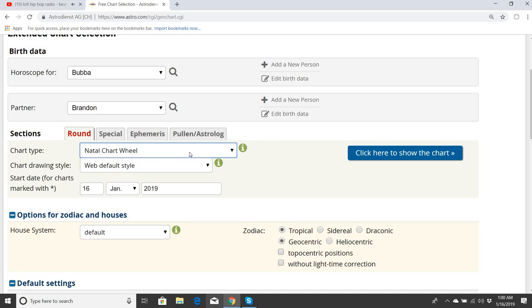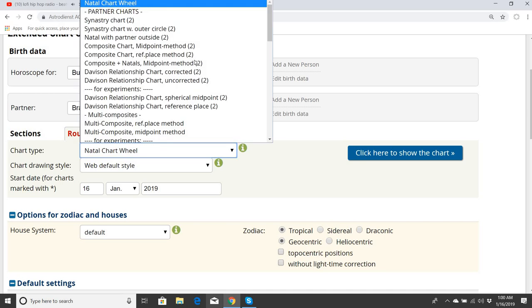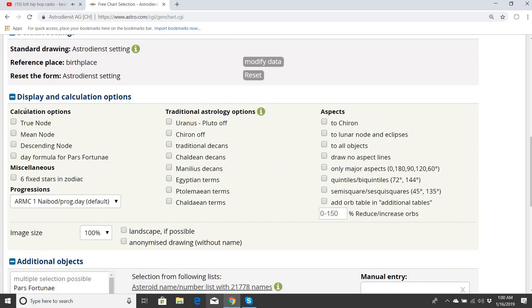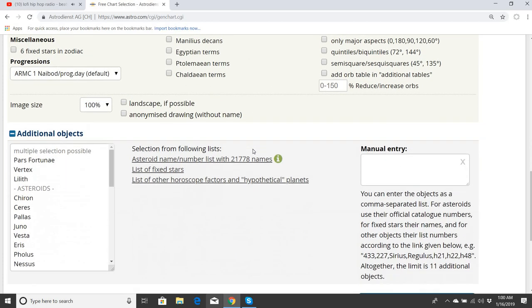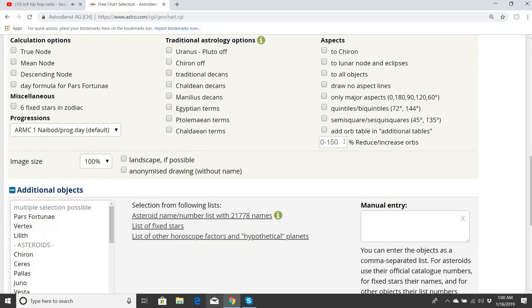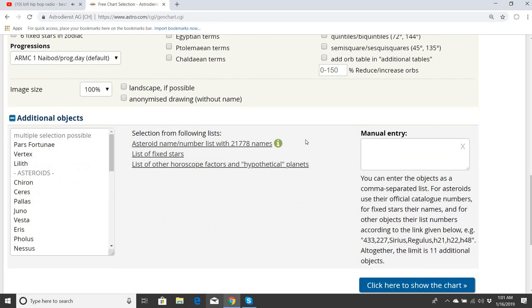So, alright, you will click on the chart type. You get to pick what kind of chart you want. They have all these different ones. We'll just be doing a basic natal chart today. You get to run down. You have all these options. Like you can draw aspects to all objects, which will bring up aspects to the ascendant and whatnot. But just for the sake of being able to read the chart more easily, I'm going to leave that unclicked, and I'm going to keep the orbs for the aspects at the standard default level.